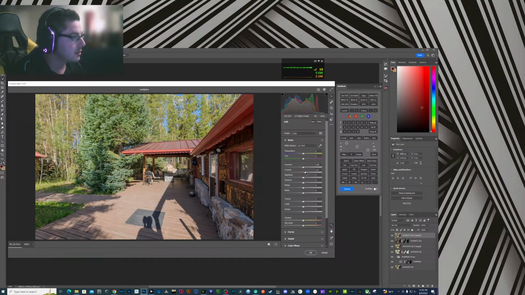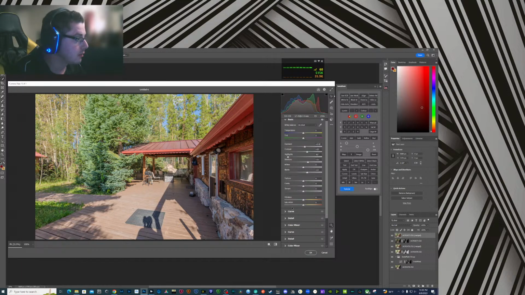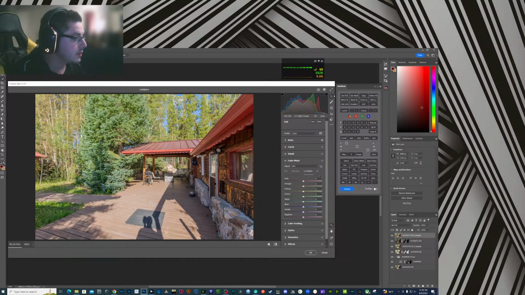Let's give it some contrast. Let's bring our exposure up just a little bit. Bring our shadows up just a little bit. Bring our blacks up just a little bit. And let's pull down on our highlights. That looks like a nice blend to me. Let's go into our color mixer here. Let's start playing with the greens and reds.